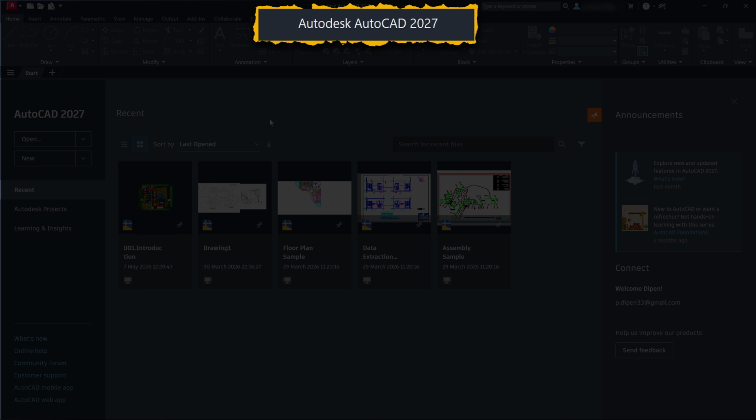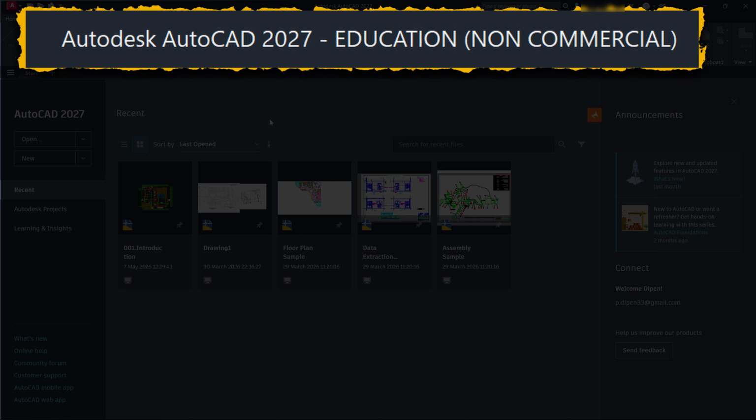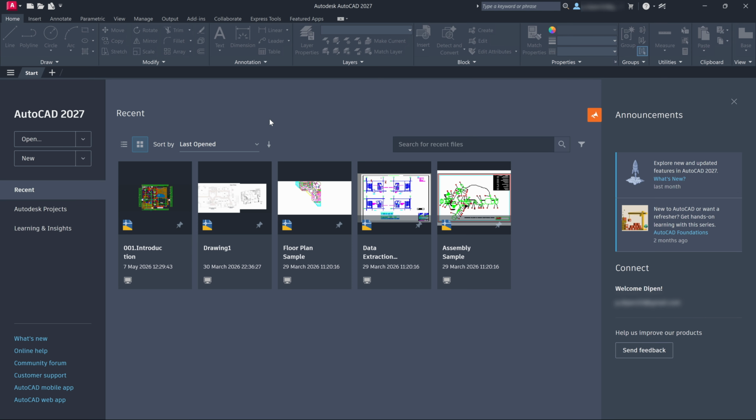At the very top, you can see the AutoCAD title bar. This area shows which version of AutoCAD you are currently using. In this case, we are using AutoCAD 2027. You may also see something like education or non-commercial use if you are using a student version, and that is completely fine. It simply means that the version is being used for learning or educational purposes. For this course, that is more than enough because the tools and workflows are almost the same for learning AutoCAD properly.